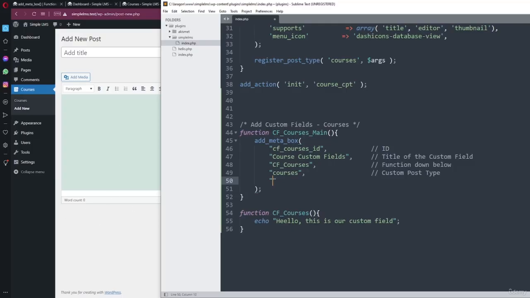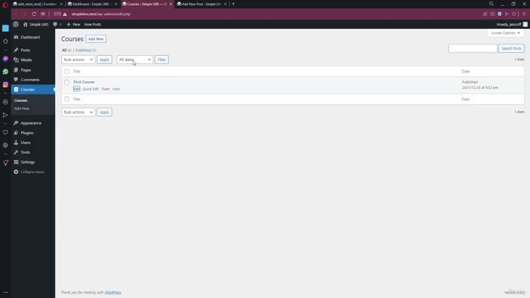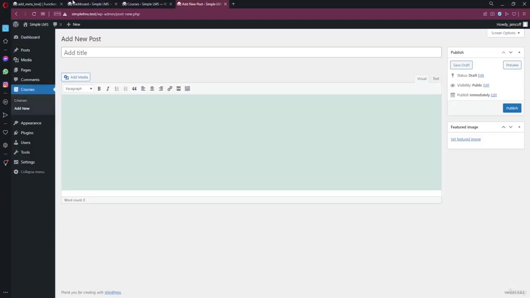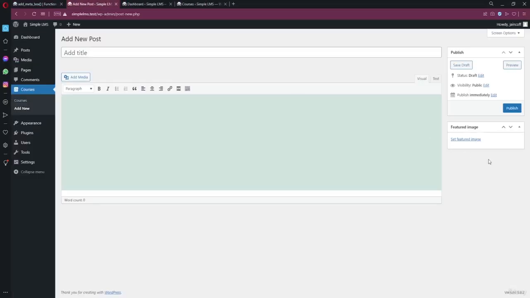Let me just show you. So normal, and this is, we can say, priority. Also, I'd like to show you that in the documentation. If I go here to the priority or the context, so the context within the screen where the box should display. So where do you want to put it? For example, you can put it at normal. Normal is going to be down below here. For the side, it's going to be on the side, of course, this side here.